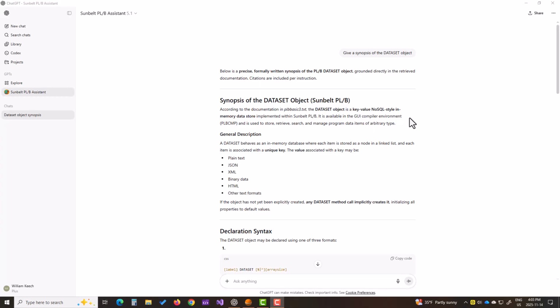I work for Sunbelt Computer Software, and today I'd like to talk about a new object in version 10.8 called the DATASET Object. Now I've gone to our Sunbelt PL assistant and I've asked for a synopsis of the DATASET Object. And what he's come back with is that the DATASET Object is a key value NoSQL style in-memory data store.